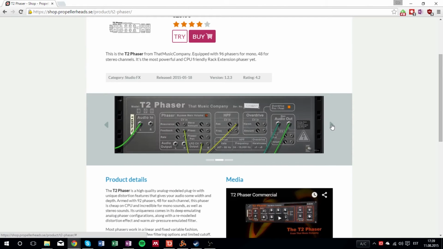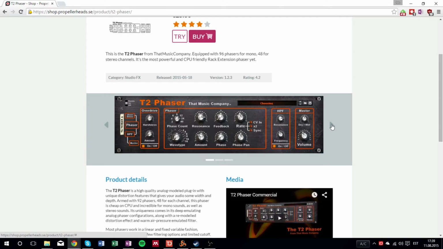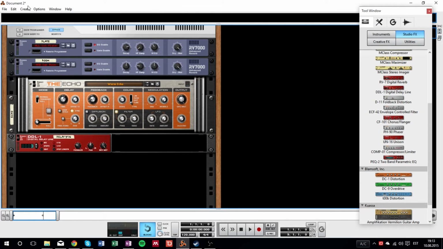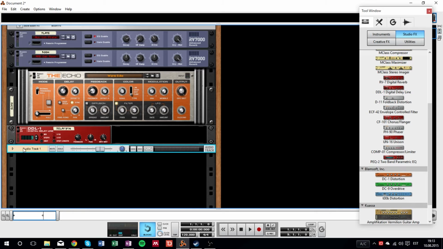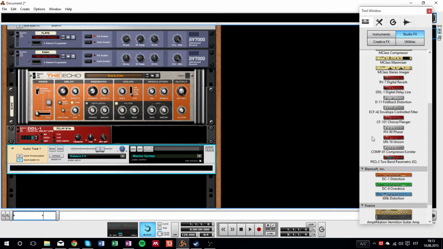Now that we have the shopping sorted, let's put together a combinator suited for anything from jamming after a long day to that song that you've been constructing in your head for the past few days. Let's start off with an audio track and check that we have a signal from the guitar coming in. With that sorted, we can add our first effect.